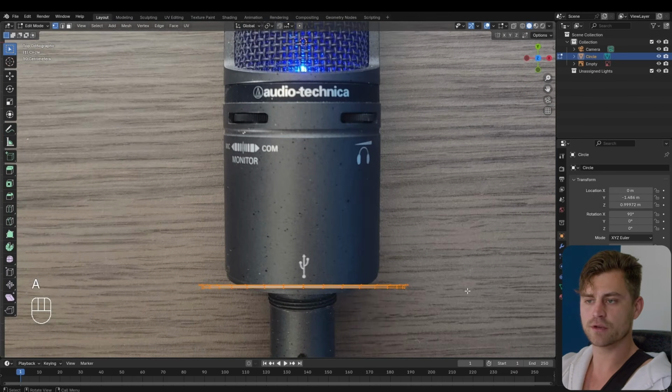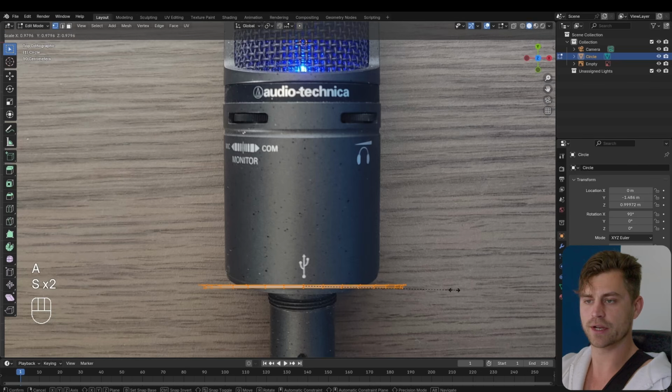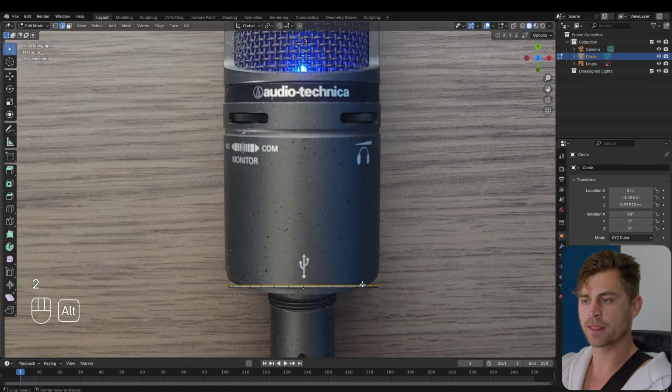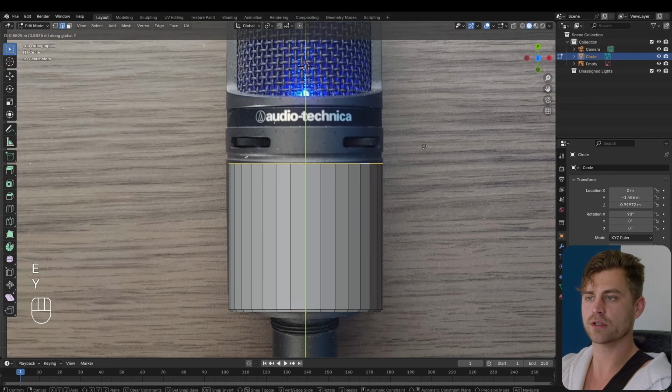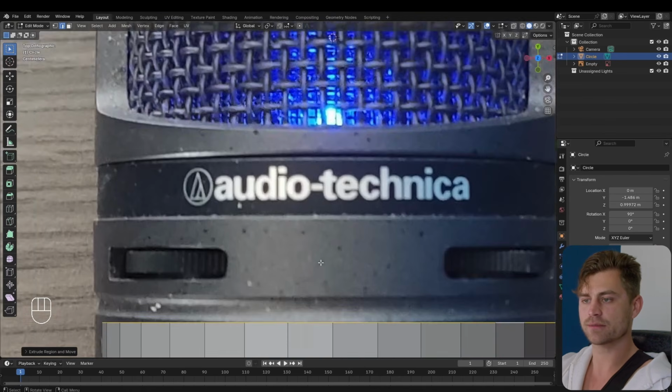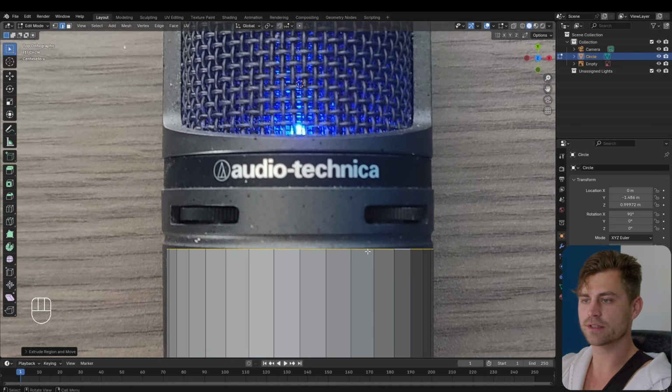All right, you know what? We're going to scale this down anyway. Scale this down, I just want to follow this reference a bit more. Select the outermost edge, E and Y. Let's bring it all the way over here. Now we get some type of indentation here. We're not going to do that straight away.